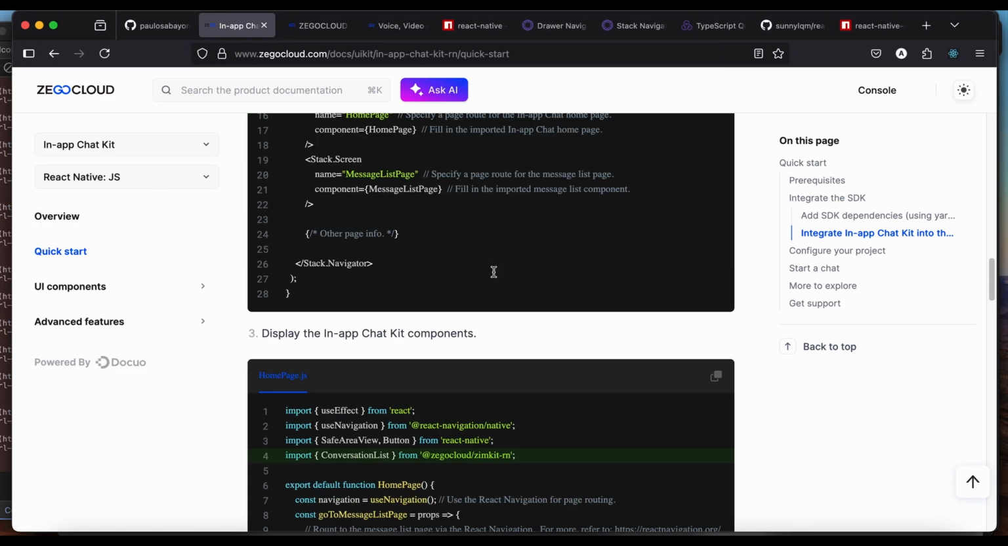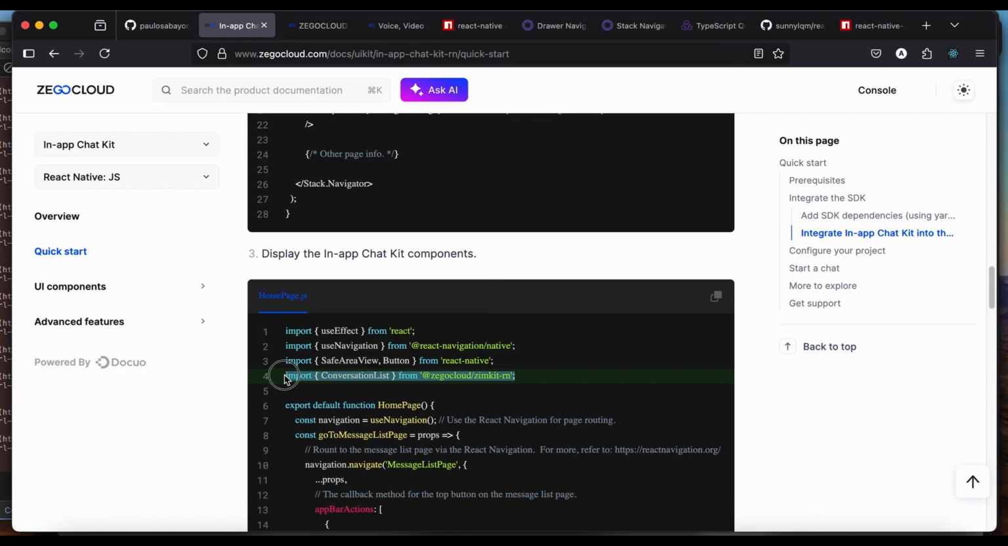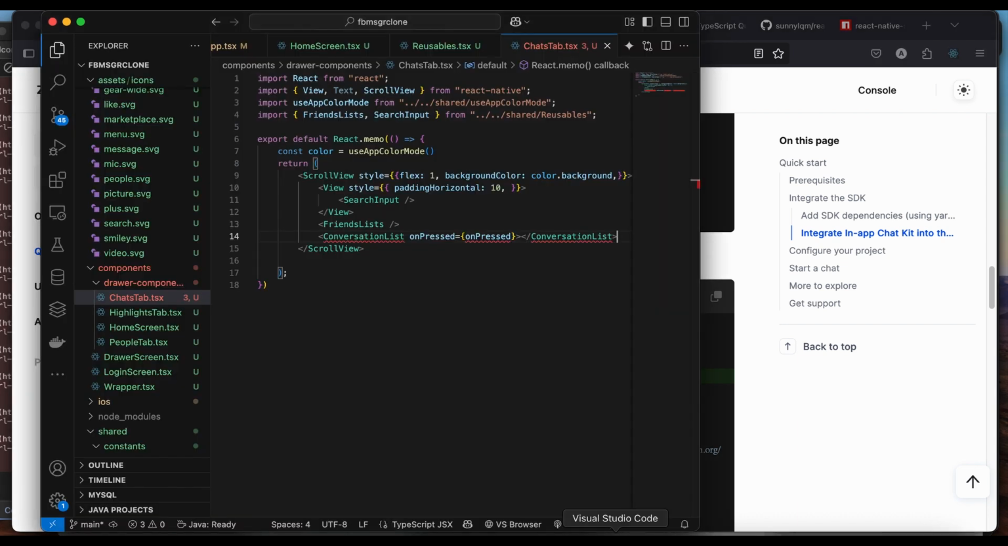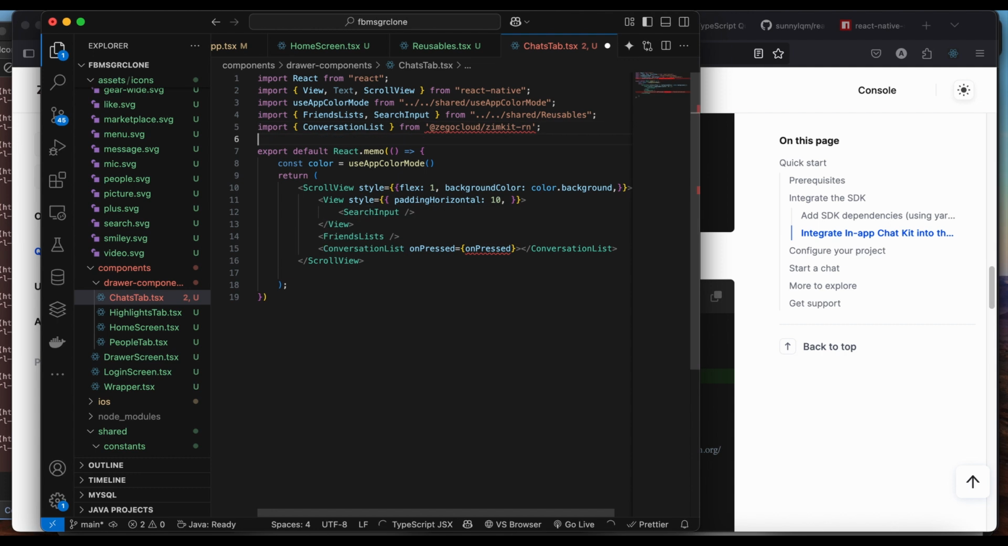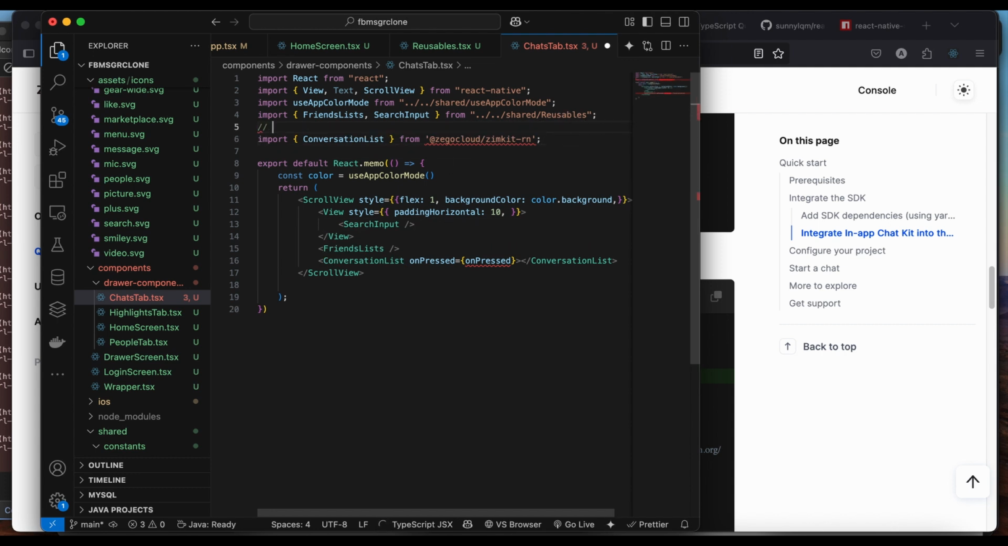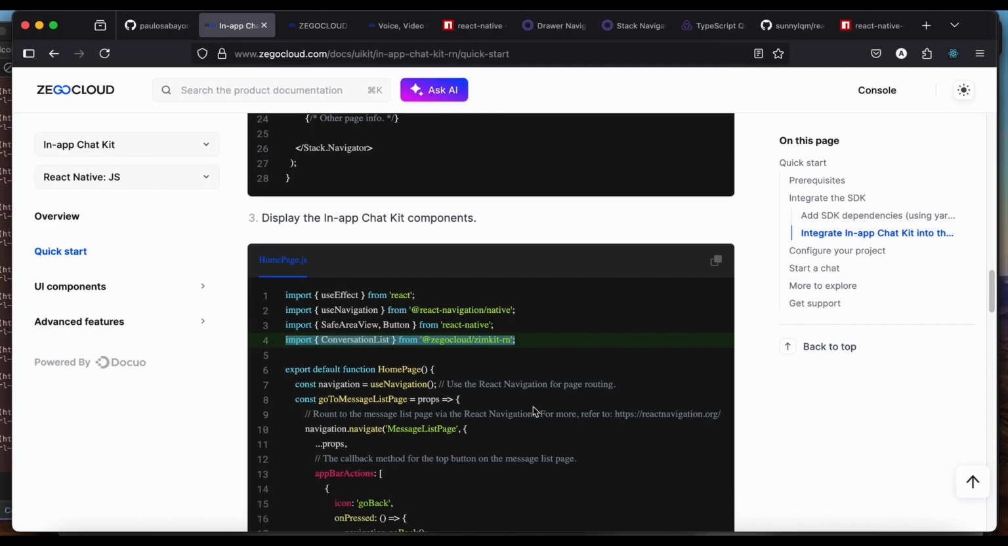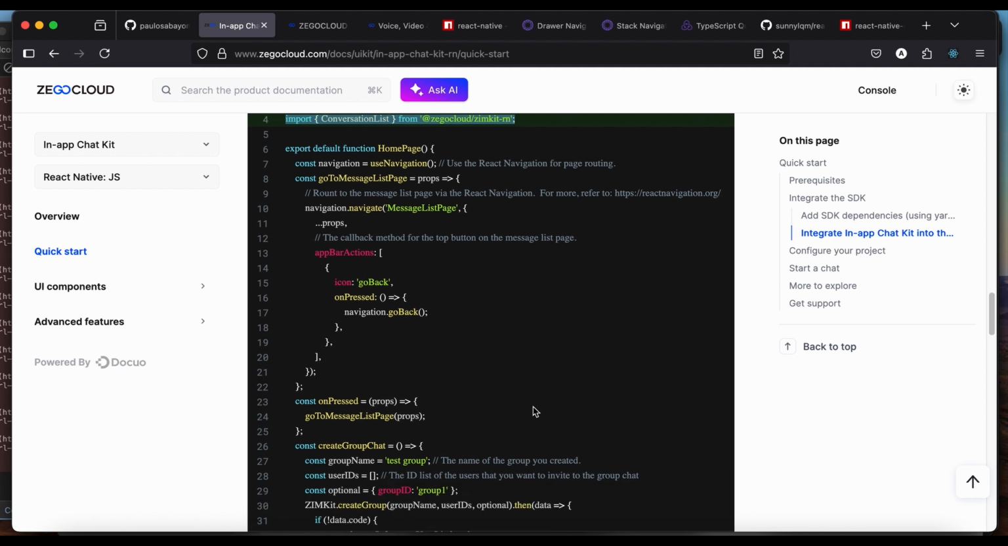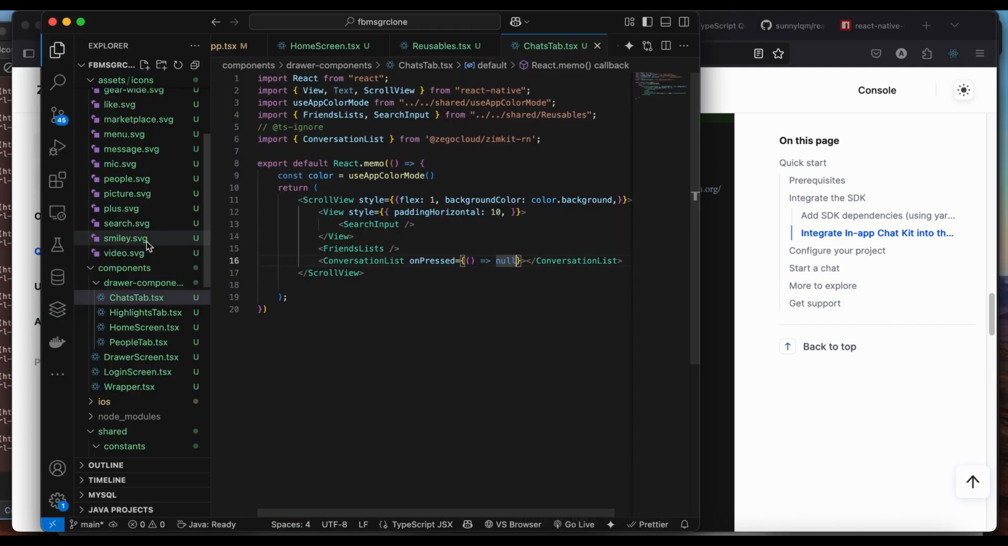Now let me import it. The conversation list automatically updates if you join a group, or you create a group, or you start a one-on-one conversation. It is going to automatically update. On post, we are going to handle this soon, very soon. Yeah.